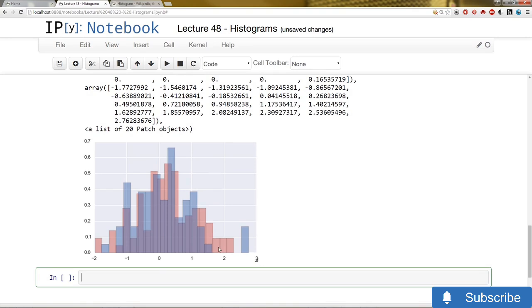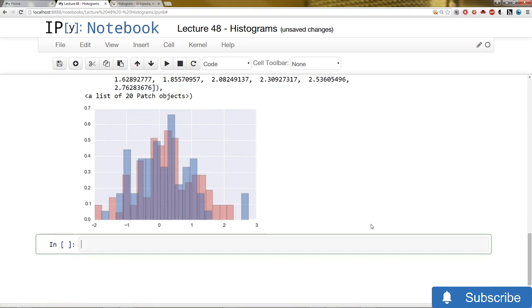And there you have it. So we have the two histograms now plotted, and they're stacked on top of each other, and where they overlap, since we set alpha equal to 0.5, there's a little bit of transparency there, and you can see that it creates a purple color automatically where the histograms go over each other.